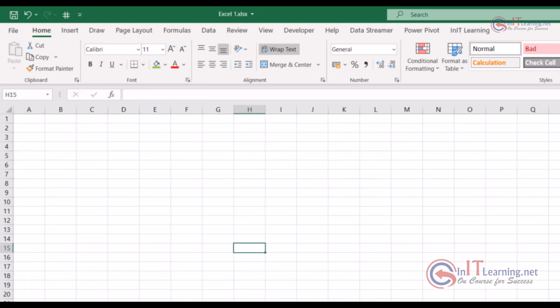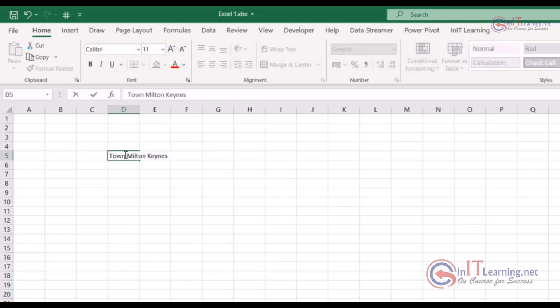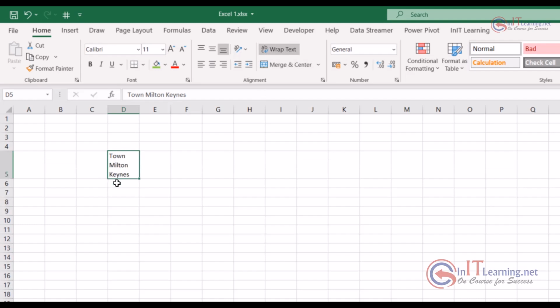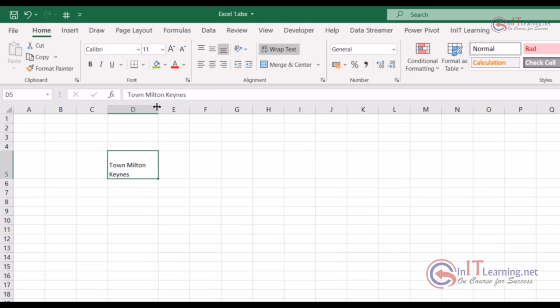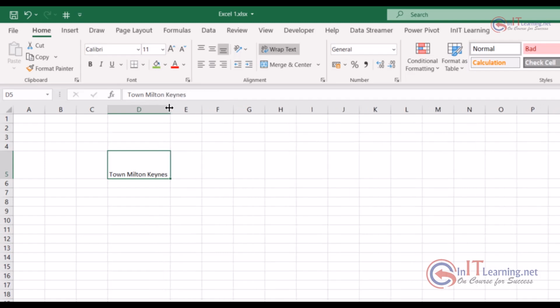So if I just go over to a blank sheet here and give you an example, if I type in here town Milton Keynes and press enter and wrap that text, you'll see that it wraps based on the width of the column. If I start to open that column up, you'll see that we've got now town Milton and then Keynes on the next line. And if I keep opening that up, as soon as there's room, it would just go down to one line. And there are occasions when you want the wrap to happen in a certain place, for example after the word town. So I'm going to show you now how to force a wrap at any point.